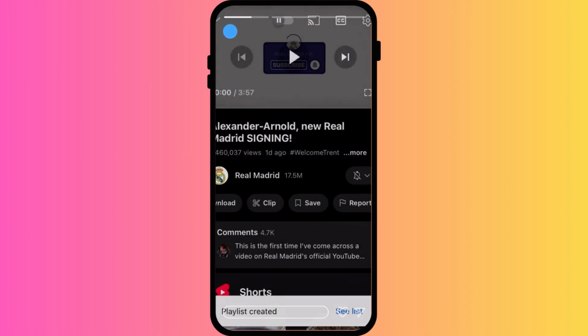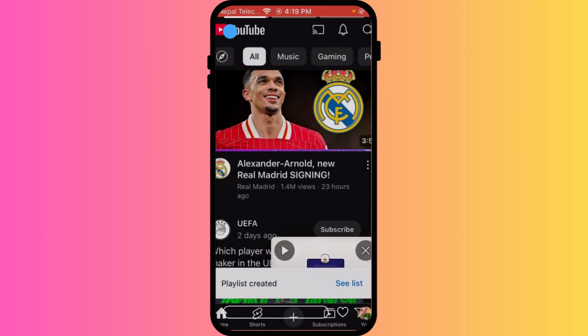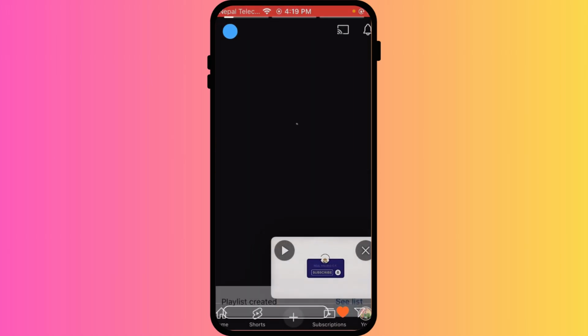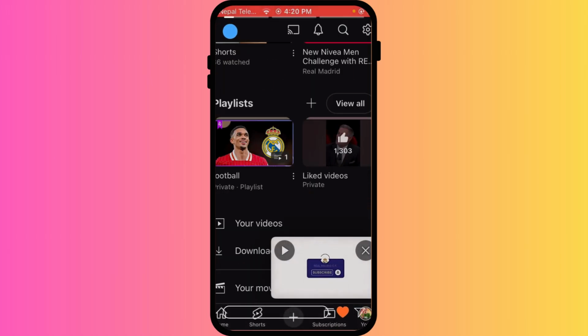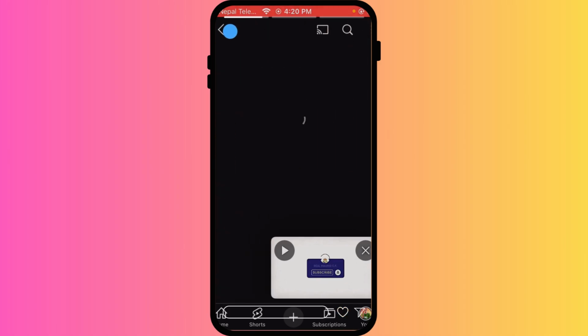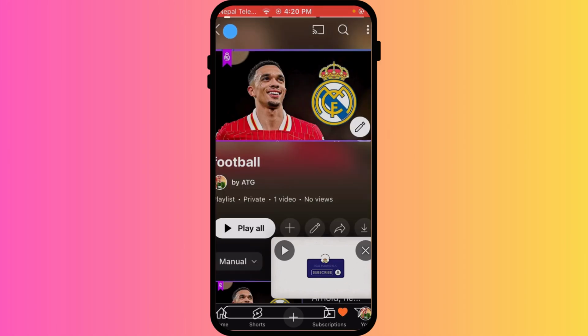To view your playlist, tap on Library at the bottom. Just go to your profile icon, then you can see it in the playlist section. Then scroll to find your newly created playlist. And that's it. You successfully created a YouTube playlist on your iPhone.